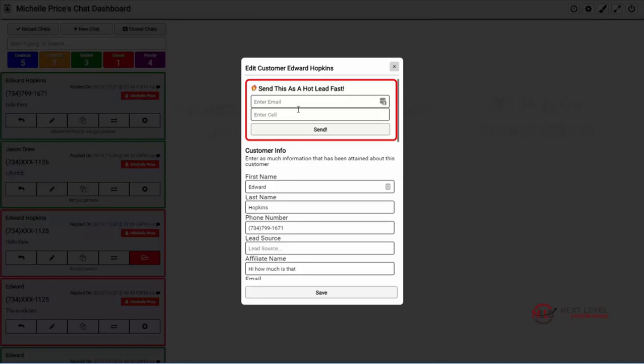Now it doesn't make it so they can chat with the customer in this dashboard or any dashboard. It just sends it to somebody, whoever can handle the lead the fastest and the most proficiently at selling the customer on a specific product or service. So they'd enter the email or the cell or both and click send, and it'll send that information over to the other salesman to close the deal.